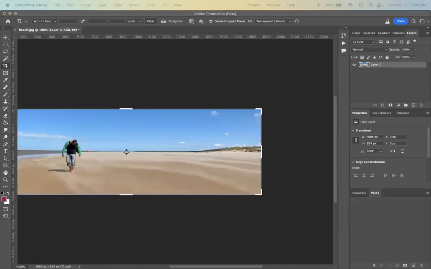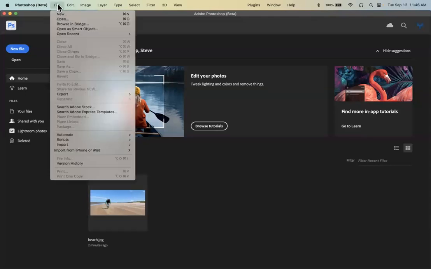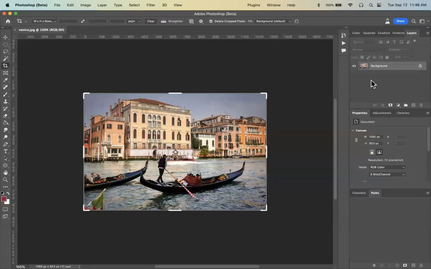Okay, now we'll go to the Dodge tool. I don't need this photo anymore, so I'll just close it. And also, if you don't want to show these recent pictures, go to File, Open Recent, and Clear Recent Files List. Okay, I'll open one other photo here, as that is the photo that I am using.